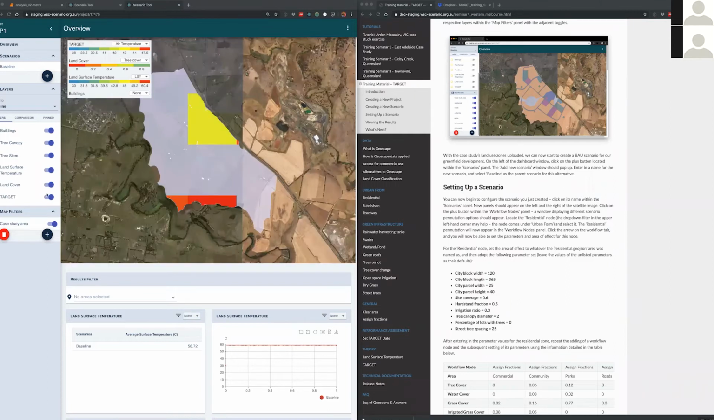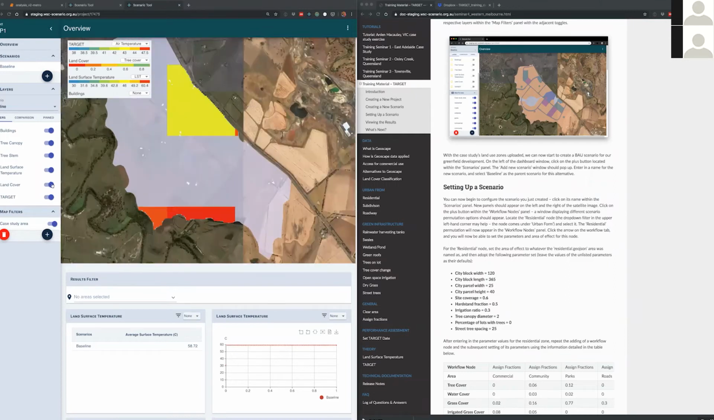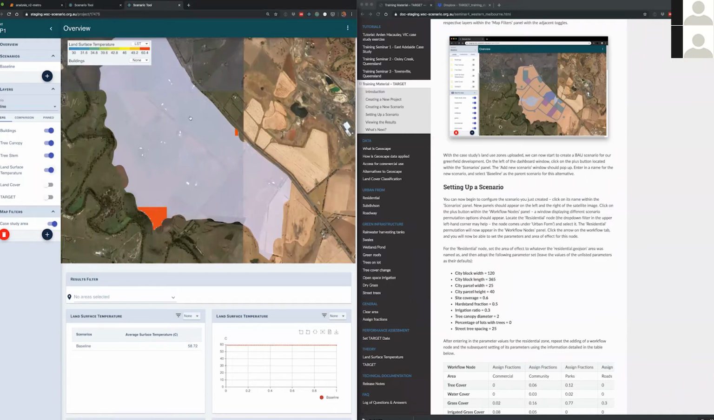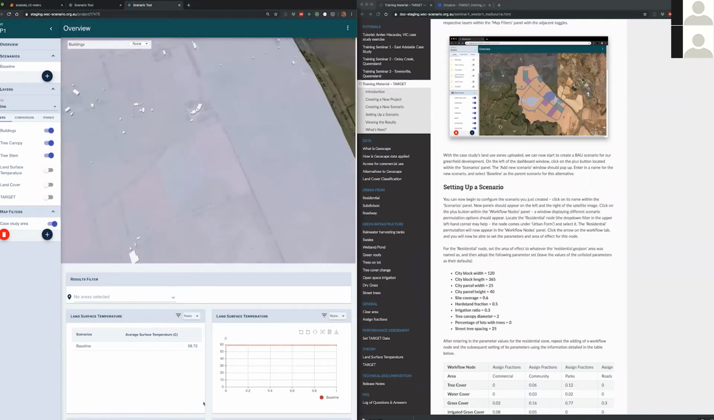Okay, now I'm going to visualize here. I take those toggles away. The land surface has been identified here. You can see the farmhouse and everything. So it is all there.